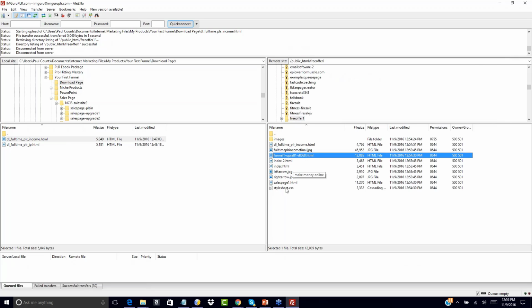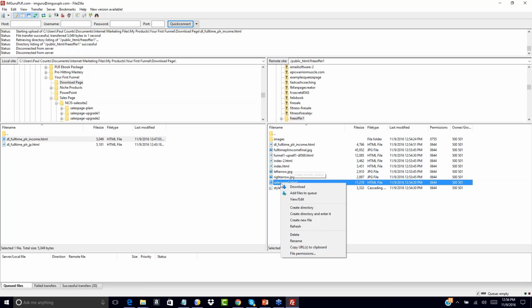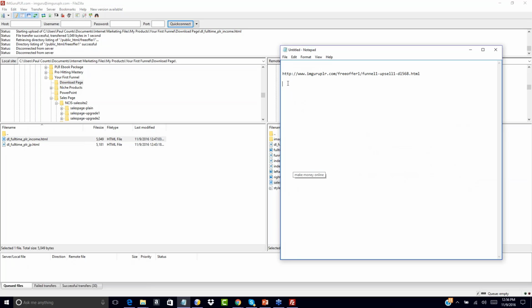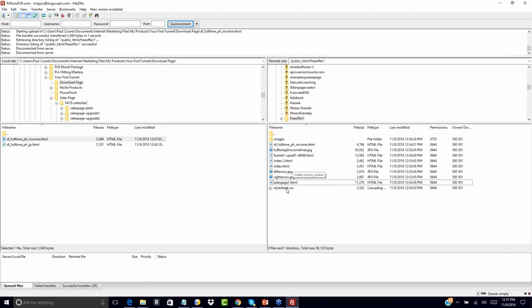So we've got our first upsell. Then we want to grab our sales page link, and I'm going to right click and choose copy URLs to clipboard again, and then right click and choose paste. Notice again, it's going to give me the FTP. You just need to take that away and put in your domain name. Your domain is going to go here. So in this case, it's http://www.imguruplr.com/freeoffer.